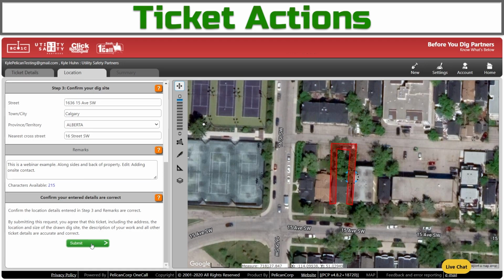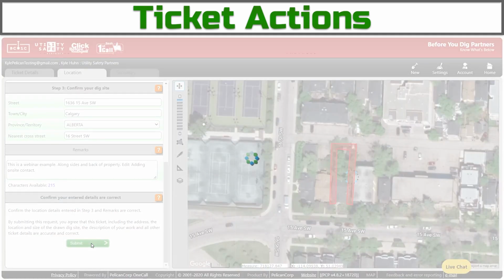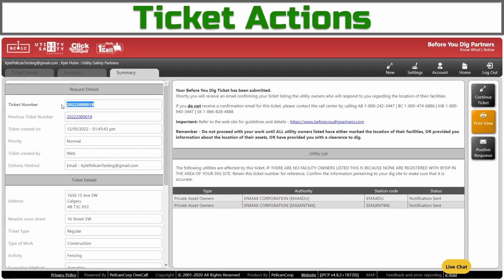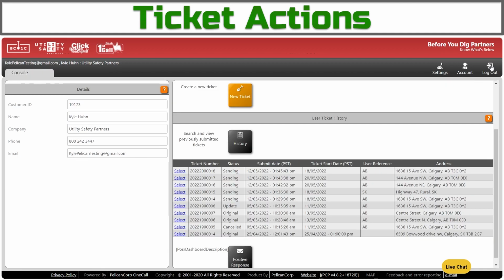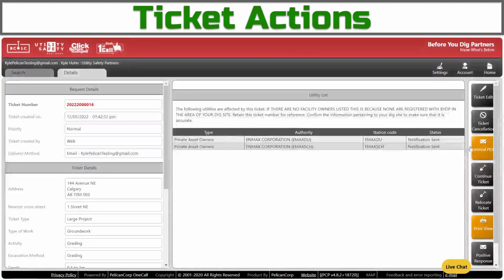Once we've added or changed anything that we need to, we can go ahead and resubmit the ticket, and we'll be provided with an updated 11-digit ticket number and the utility owners that are being notified. You can also jump back to the previous ticket and see that it's been canceled or replaced by the new ticket number.